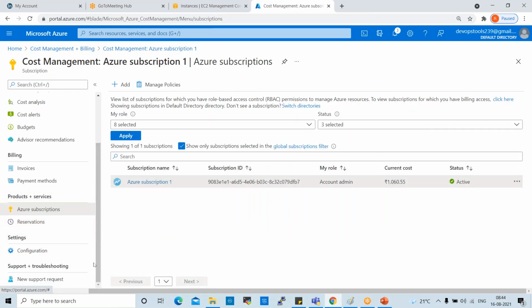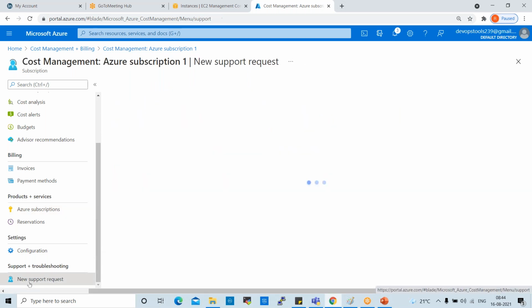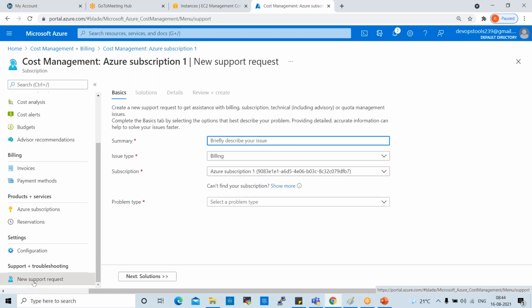Next one is, if you want to create any support request for this billing, for example, unnecessary billing happened for this account. If you want to create any support request from here, you can create a new support request. You need to provide summary, issue type, subscription, problem type. You have to give all these things and click on next, and you can give the full details. After that, review and create. So we can review and create this.